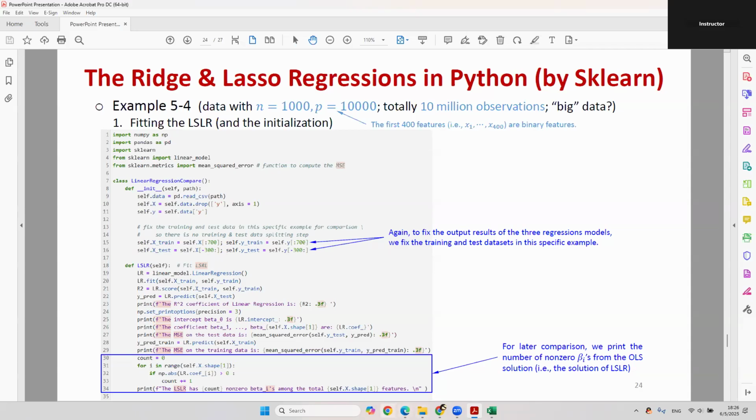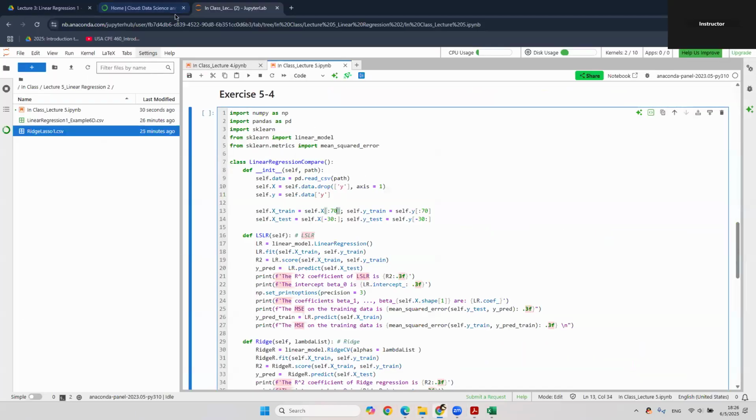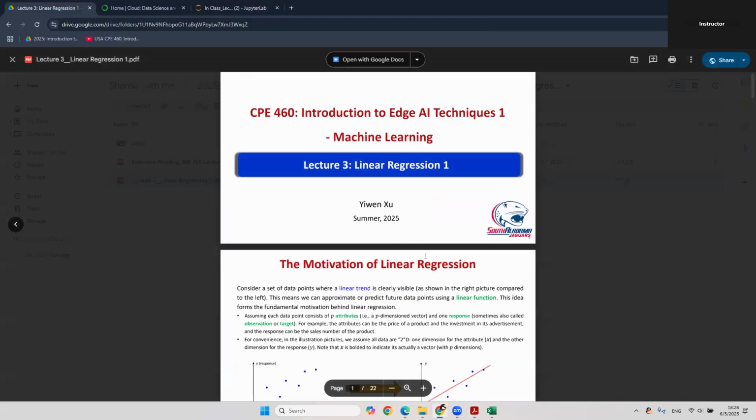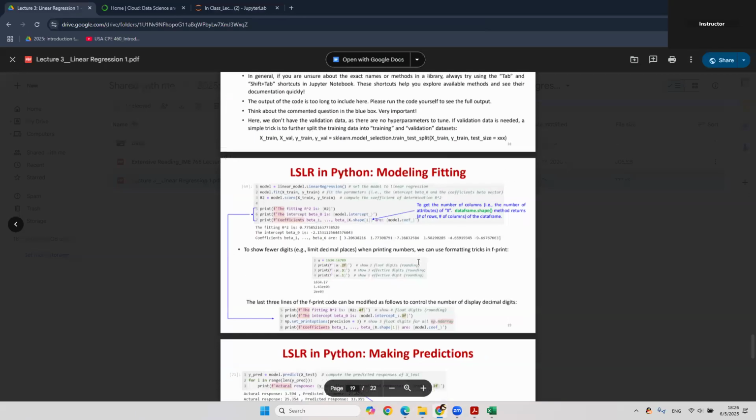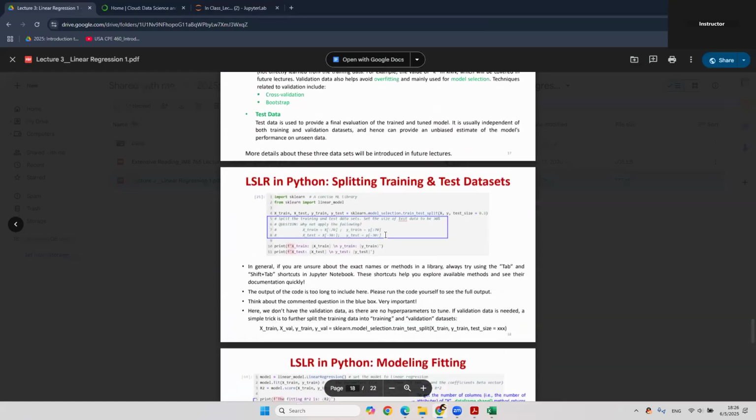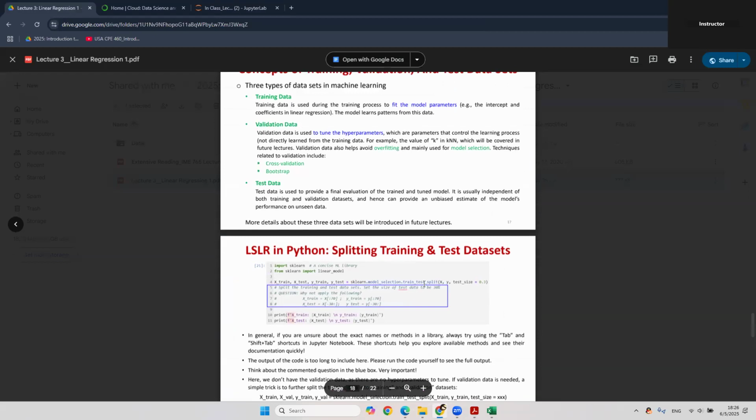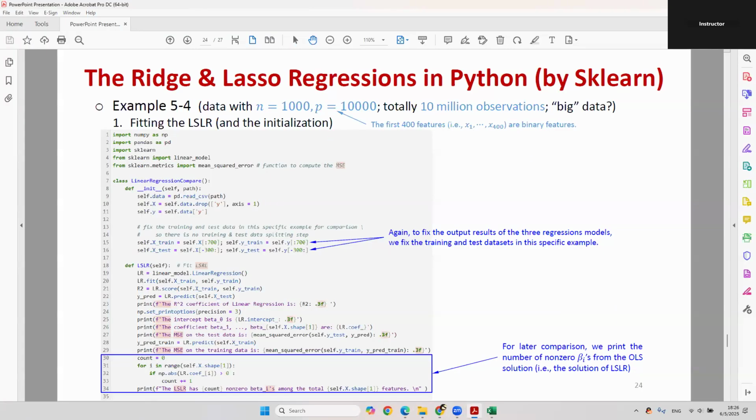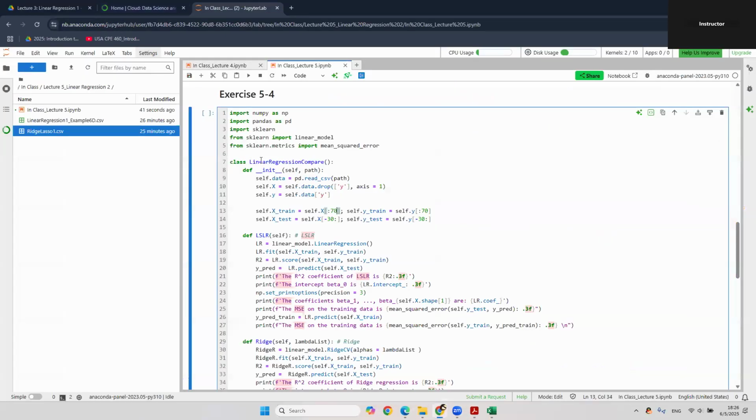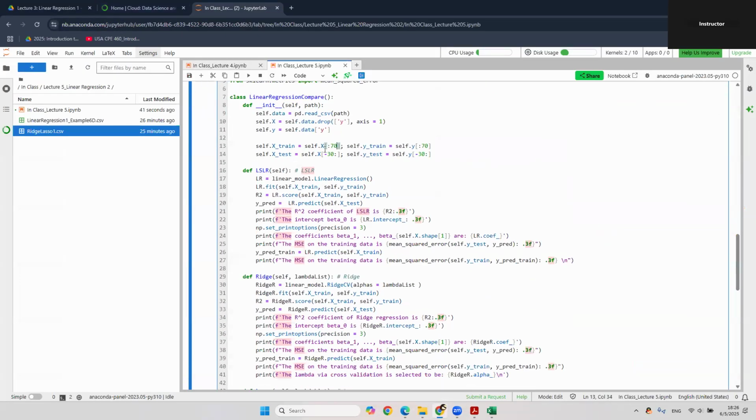Use the function we mentioned here, which is model selection and then train test split. You need to use this in practice. But in this specific example, I will use it this way. So here it's going to say 100, and here exactly 300, and 700. Okay, now LSLR, everything should be the same.